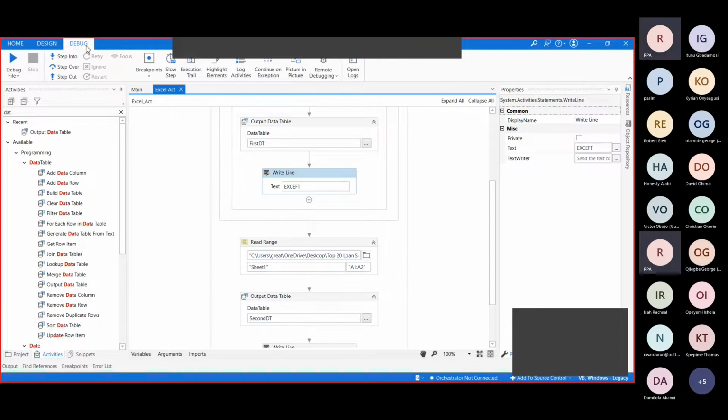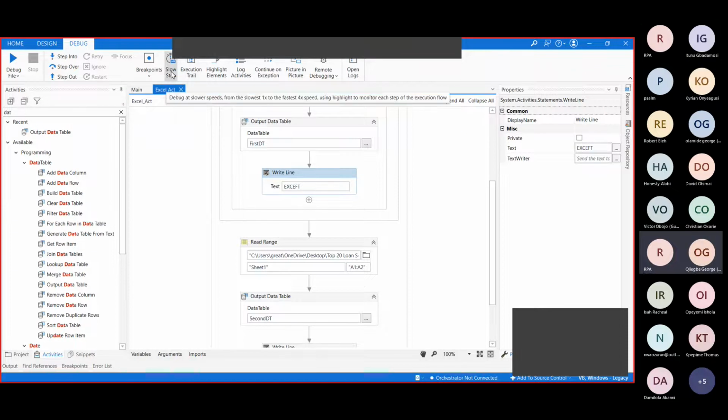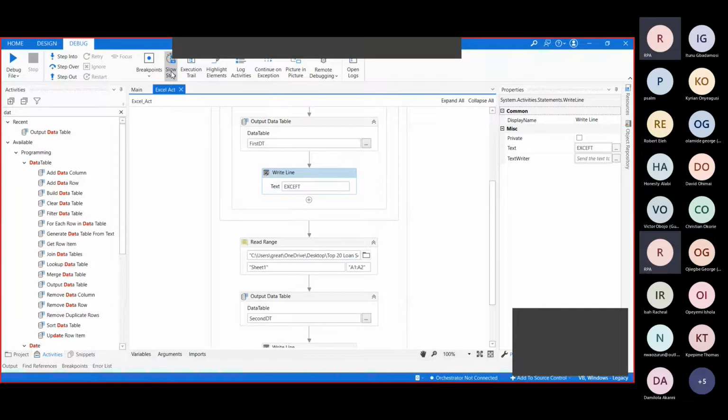And click on what's it called? Slow step. Slow step, at the right beside breakpoints. Slow step. Okay. You run this one. Yes. Click it again. Okay, right now debug the file. Debug file now.